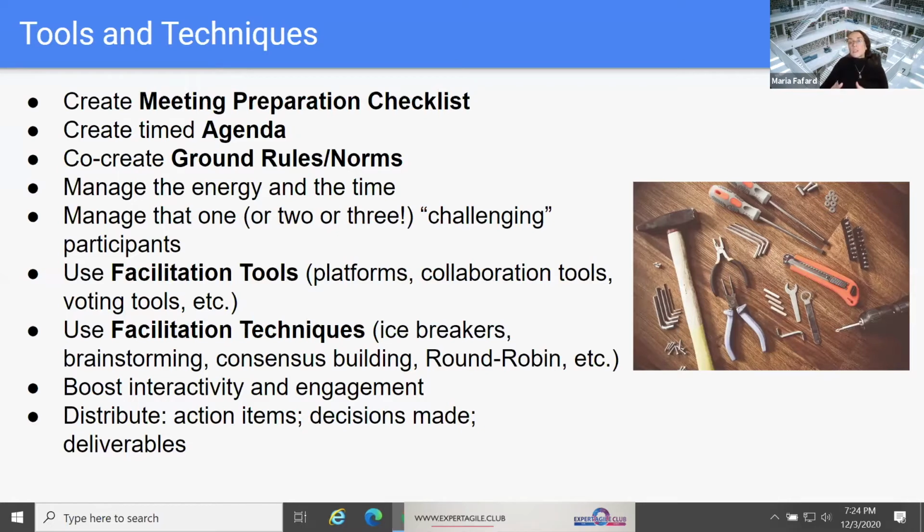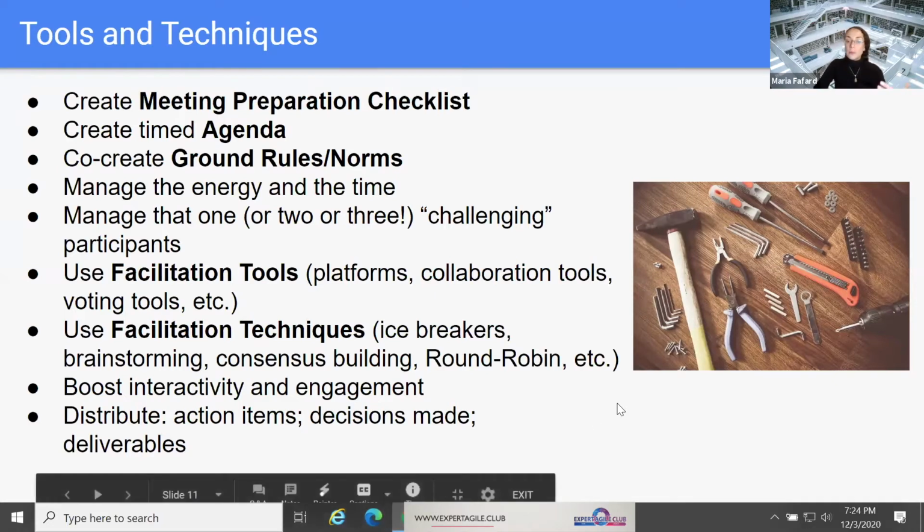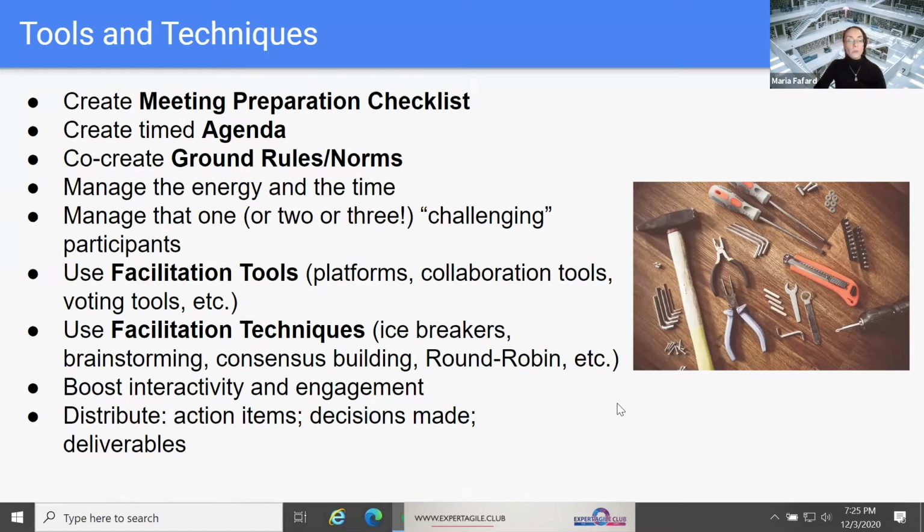Now, if this is the team that you are working with on a regular basis, you will probably create ground rules that will apply to most of your meetings. When you're invited to facilitate a standalone meeting, you will need to do it in the beginning of every session. So what kind of ground rules am I talking about?